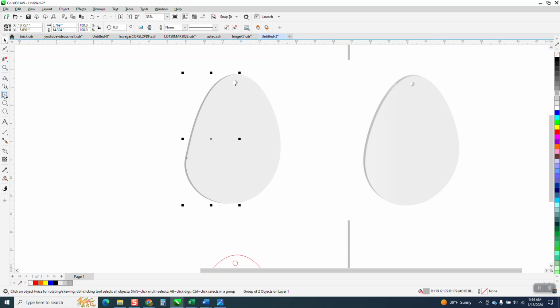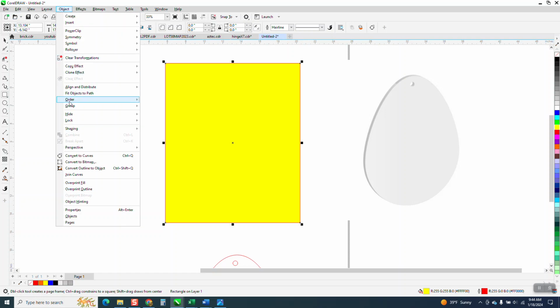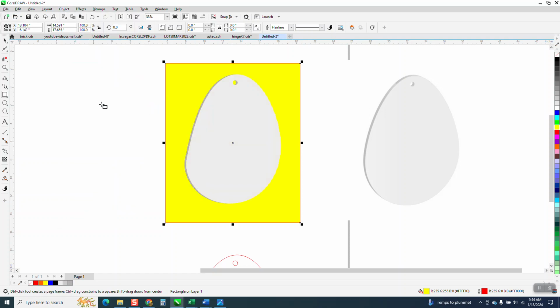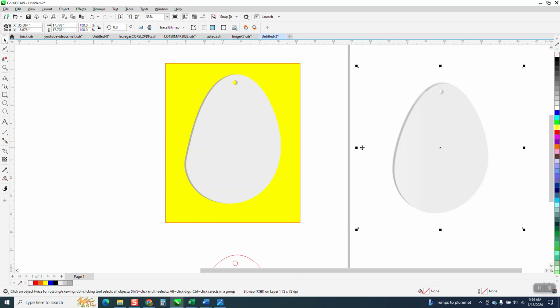Now, if we put this on a yellow background, so it's going to be more pronounced, so go to Object, Order, Back of Page, and it really, well, let's look at it. Well, you can't because this is a bitmap. And see, a bitmap's going to have that bounding box. It's going to be all white. But that is pretty close.